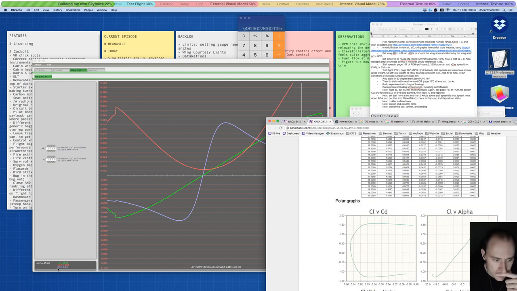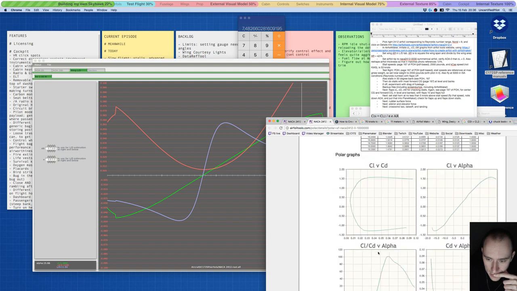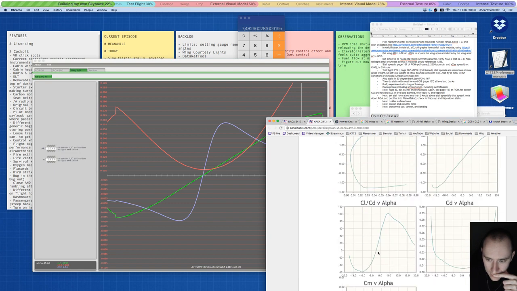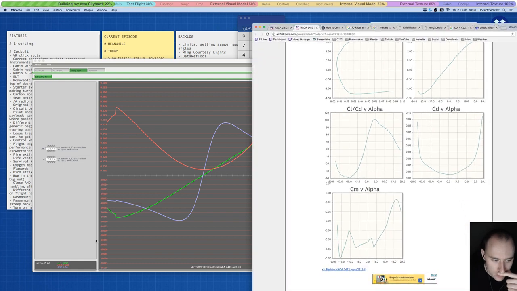Is this L versus drag? Versus the alpha. Wait a minute. LD. That's lift and drag, perhaps.